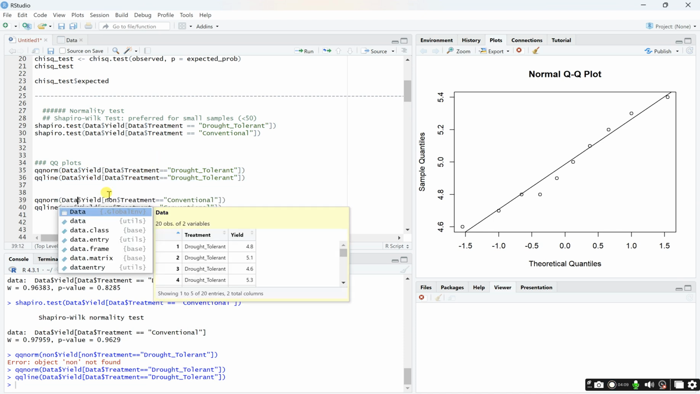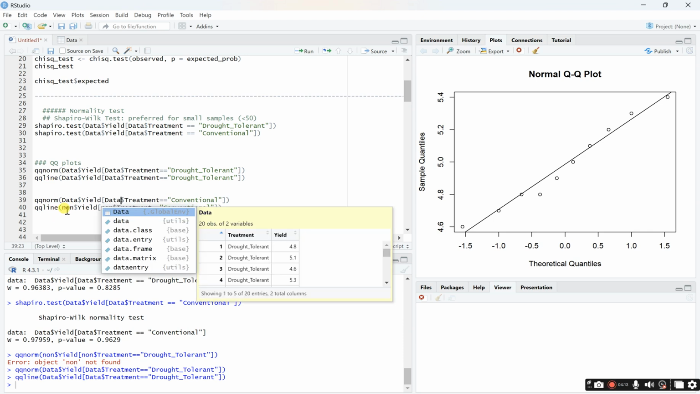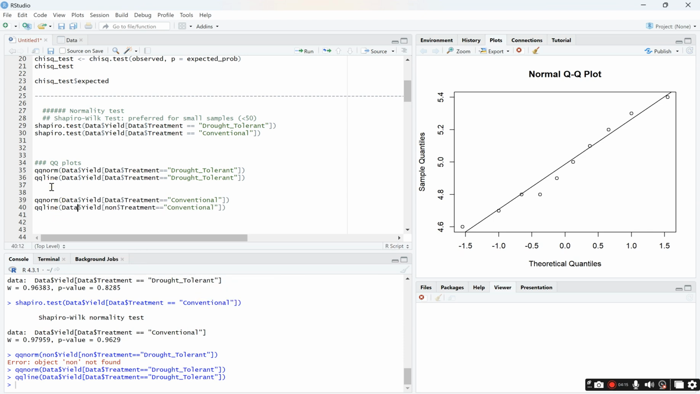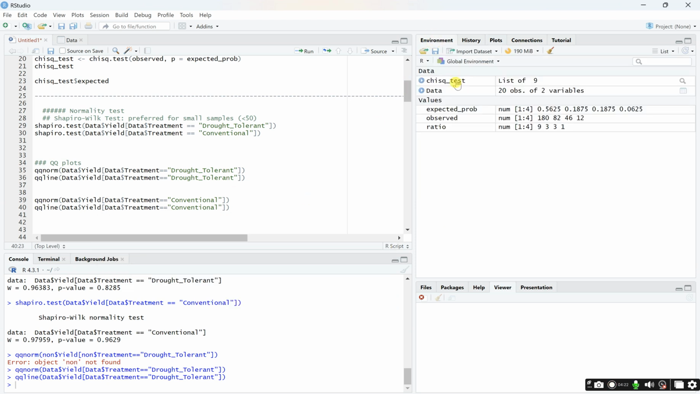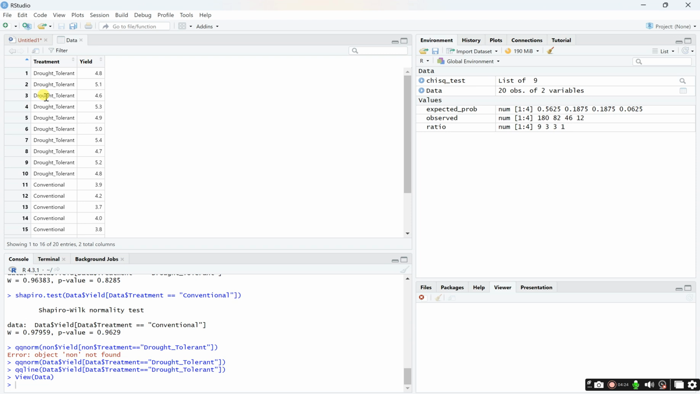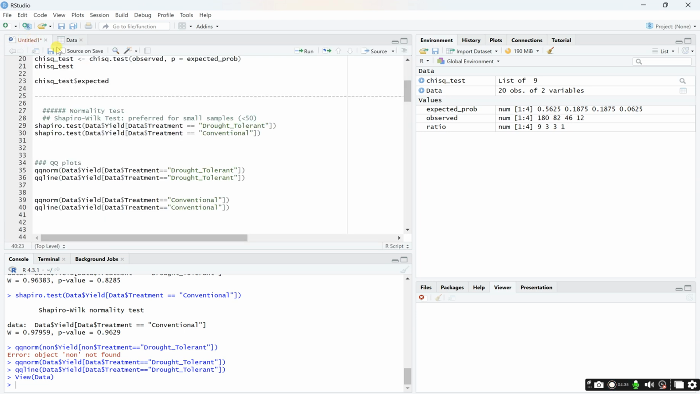The same we do for the conventional. If you couldn't understand the data set, I can tell you what the data really is. So we have two varieties, one is a drought tolerant variety, one is a conventional variety, and we have a yield of these two varieties, and we are just checking whether the distribution is normally distributed or not.